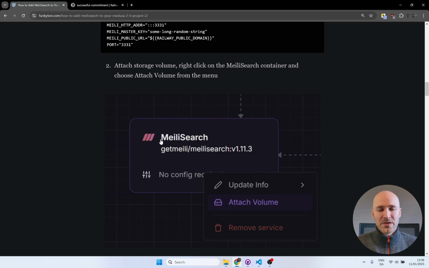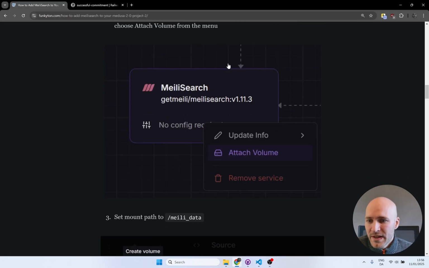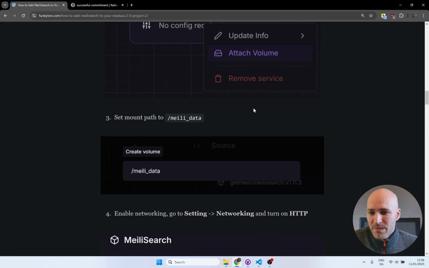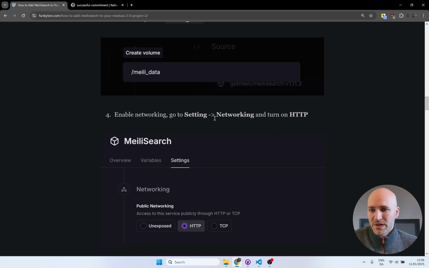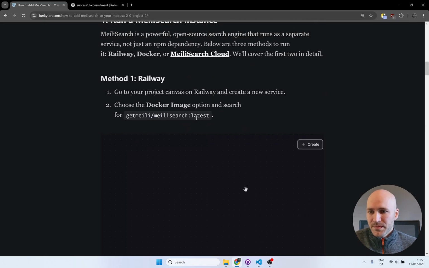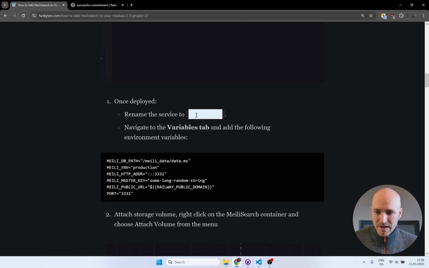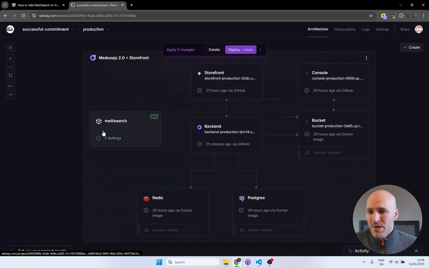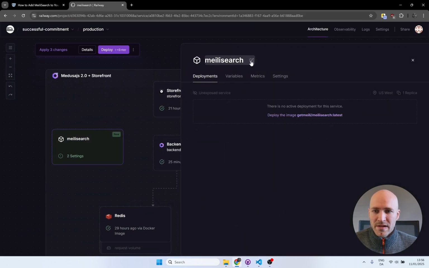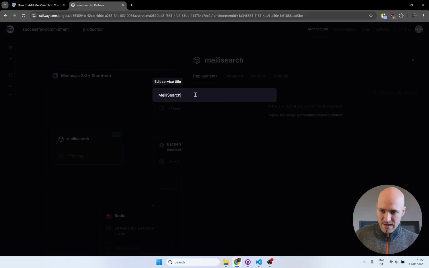So if you redeploy your system, your product indexing will still be preserved. We need to set the mount path data, and then we need to enable networking. So that is all we need to do. I'll scroll back up here and copy this name to clipboard. And then I will open up the new service we have here, and I'll click the edit button. And I'll paste in the name here.